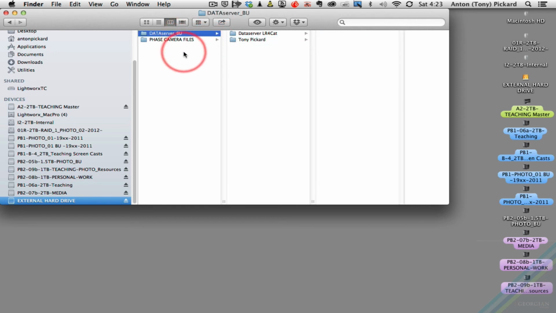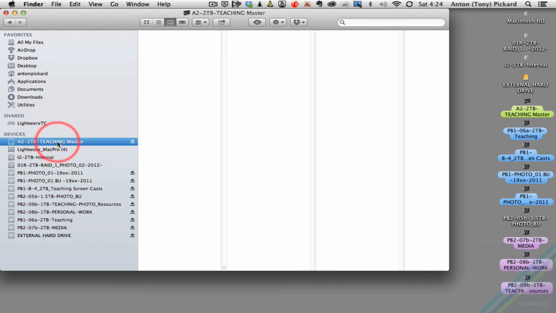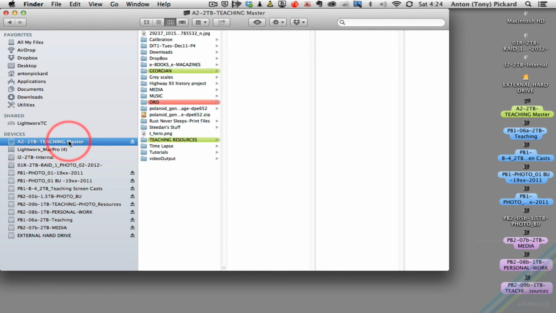Okay, so the first thing I need to do here is I'm going to open up this window. You can see what's highlighted. That's what I'm actually working with. Just very quickly, if I were to go to another hard drive, for example, this is a portable hard drive, this one here, Teaching Master. It just takes a minute for it to update. The Teaching Master contains all of the files that I use.